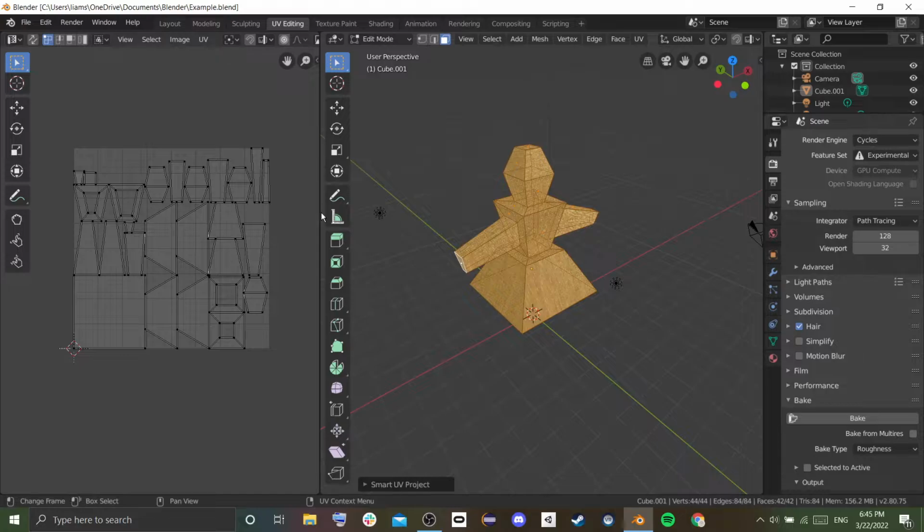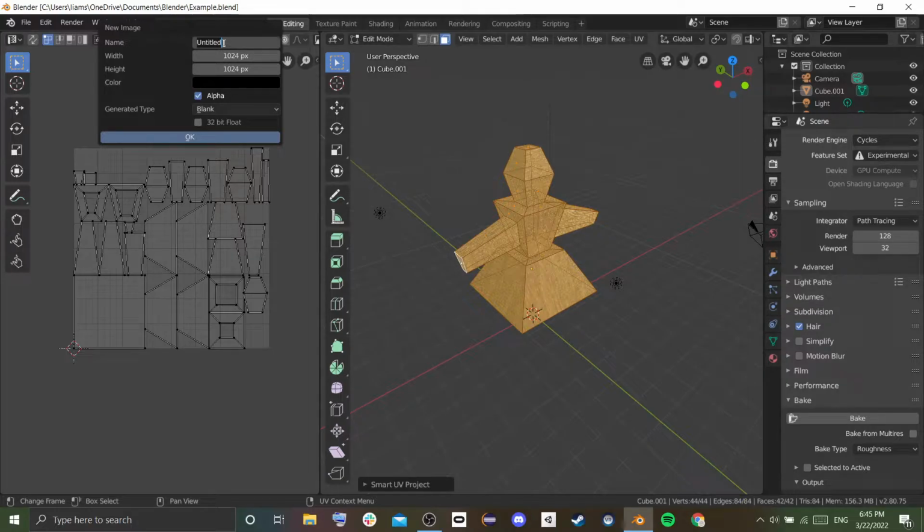Okay, so now that we've made that, you're going to come up to your Image tab and say New. And then you can say whatever the name of your model is. So this is an example object. And then after your name, just say albedo. Then you want to set both of these to 2048, and make sure that this check mark is checked. So then say OK.